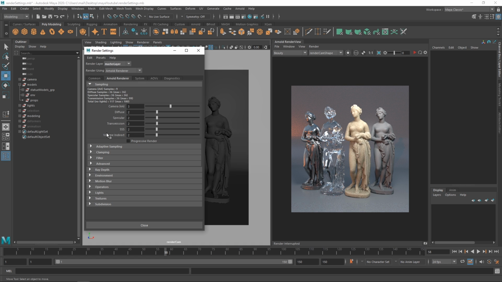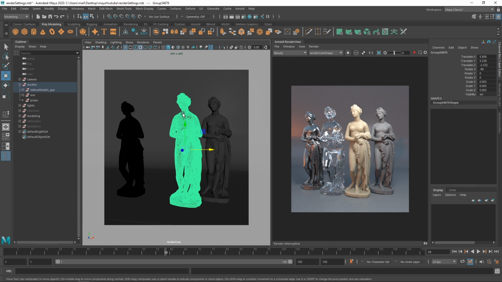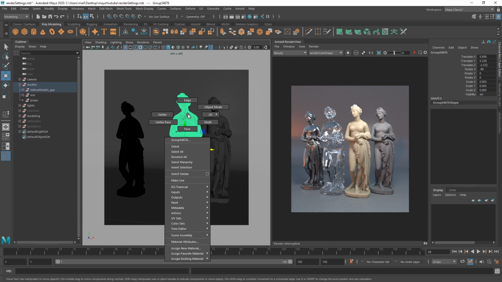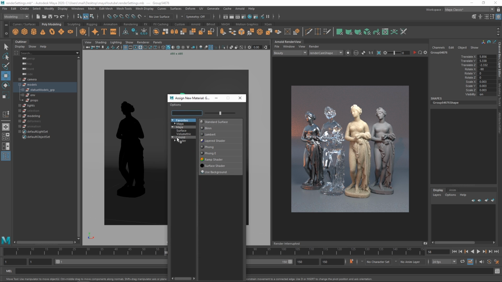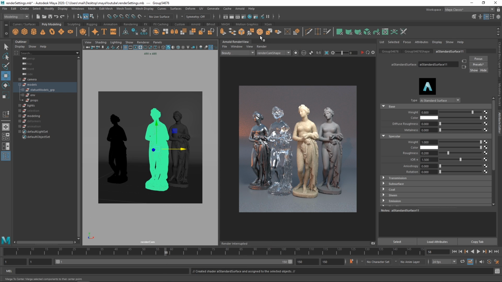Now, there are a bunch more settings, but you can just look through the Arnold documentation to learn what these are. We're not going to cover this in this series because this tutorial would then be 6 hours long. What we are going to be covering, though, is Arnold material. This is called AI Standard Surface, and it's amazing. We can assign this by clicking on a model, right mouse button, assign material, new material, and then we can go to Arnold, and then click on AI Standard Surface. And this creates an AI Standard Surface for us.